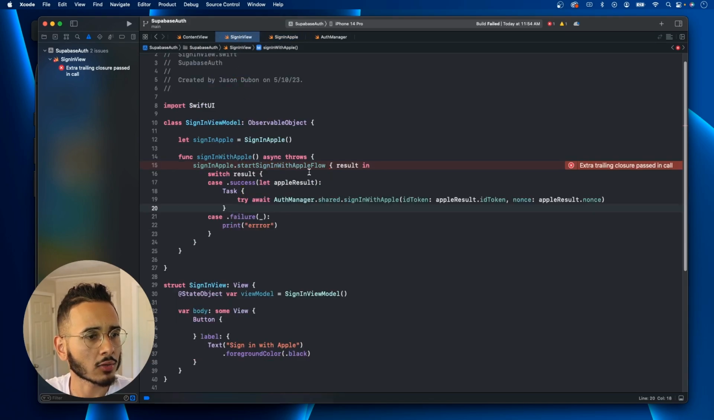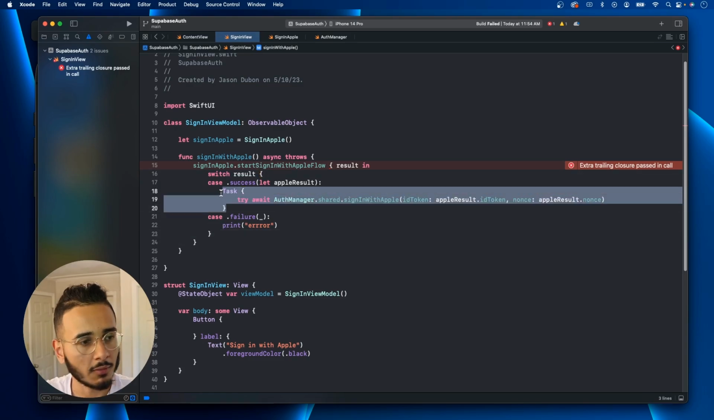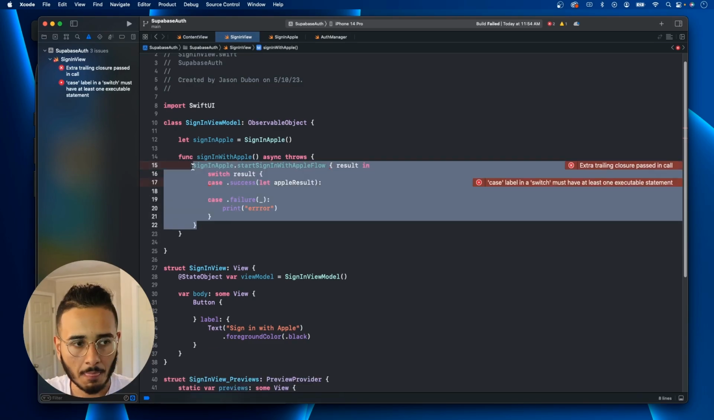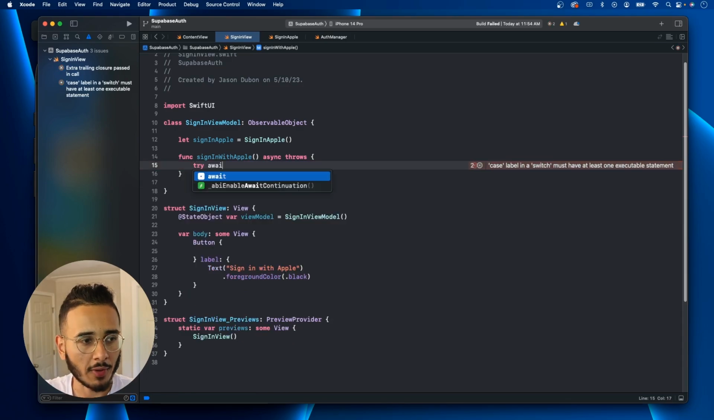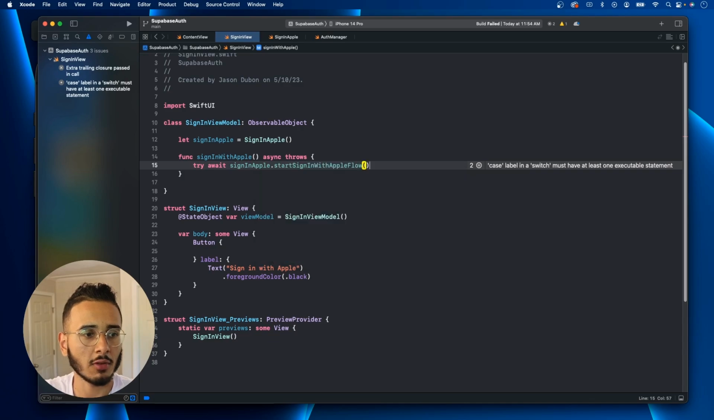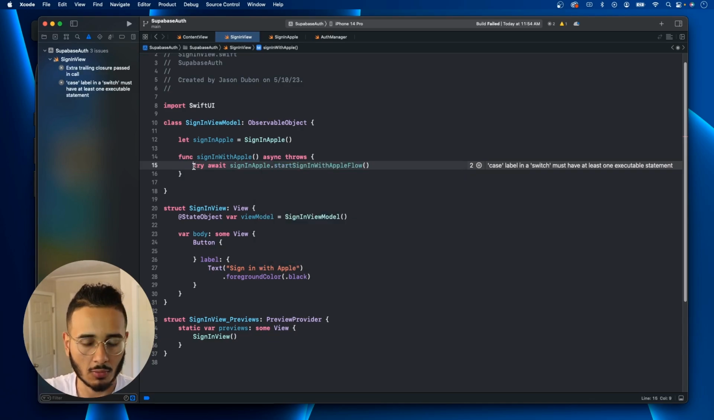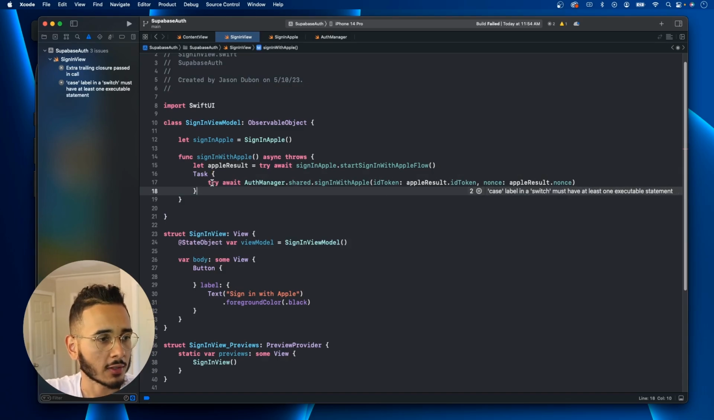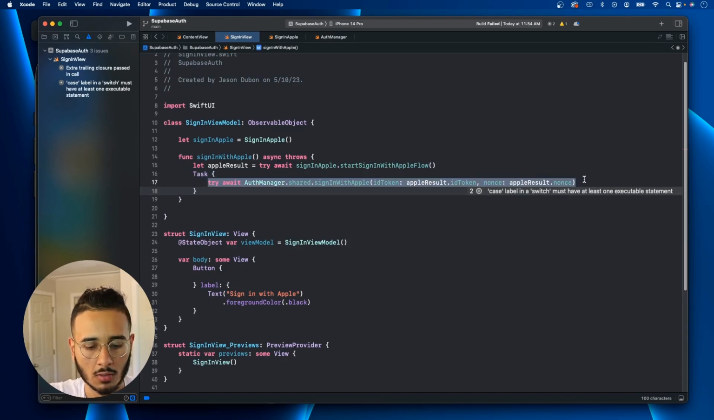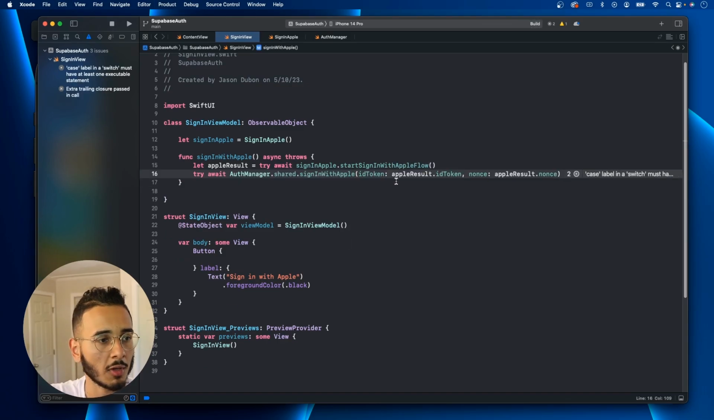So let's go back to the sign in view. And it looks like we'll have to change our logic. I'm gonna cut this out. You might need this. And now I believe we can just say try await signInApple.startSignInFlow. And let's go back to it. This returns us the sign in with Apple result. So we can just say appleResult equal that. And we don't even need the task actually. We can cut this and hit Command B.